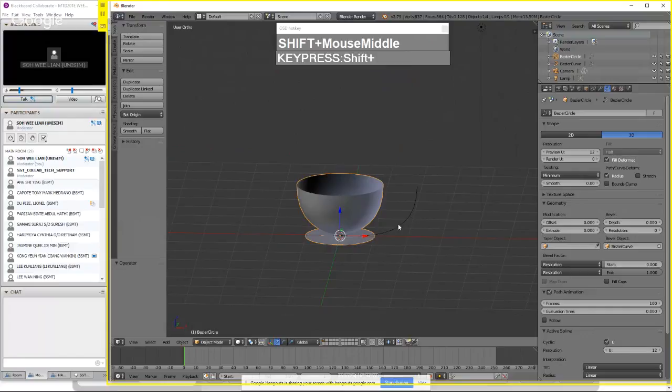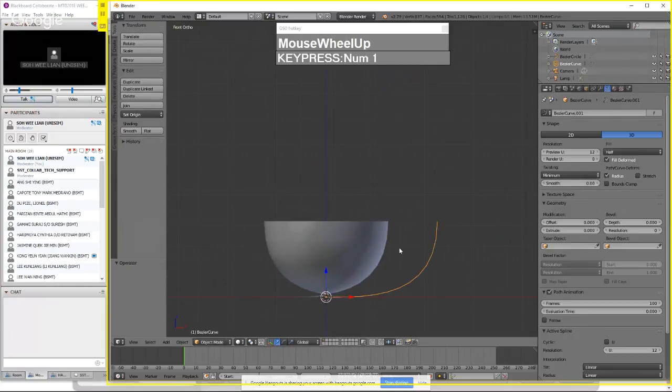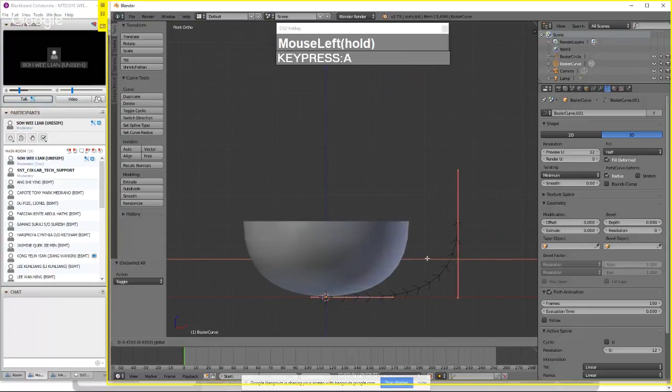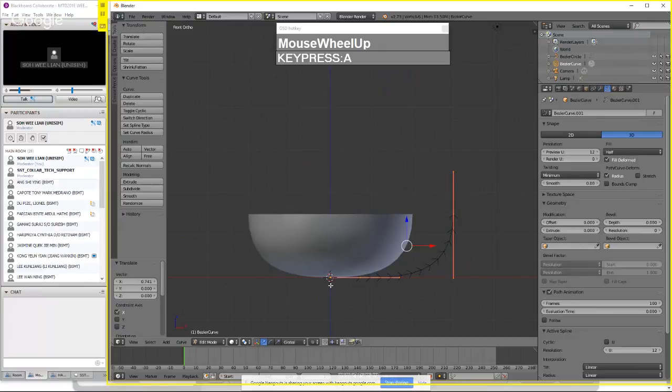All right, so you can fix this by going to edit mode of the profile. Okay, let me just go to the front view, and then I'm going to go into edit mode, and then I'm going to press A to select all the handles or vertices, and then I'm going to move them left and right until the end of the curve reaches the center line here.